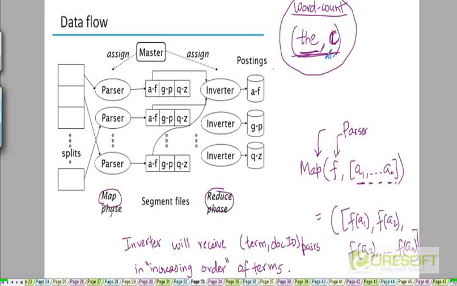This is something you as a programmer don't have to do. This is something that the framework itself is doing for you. So what you as a programmer have to do is to just write down the code for the parser and the code for the inverter. You will be using this distributed framework that has already been created and standardized on a cluster of machines.